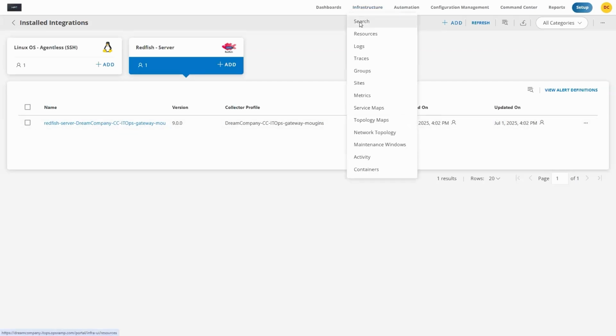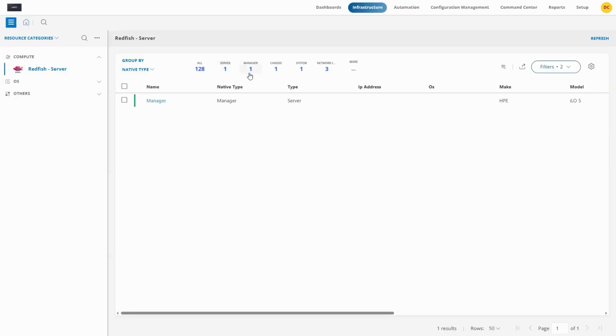Let's now navigate to Infrastructure Search and select the Redfish server in the Compute section. You can drill down to different subcomponents such as Manager and System, or Linux in the More option, to view the monitoring status of the subcomponents of the compute device. This level of detail is provided when HPE OpsRamp connects to a Redfish-enabled system through the gateway collector appliance, and it will discover and map multiple components as separate resources.